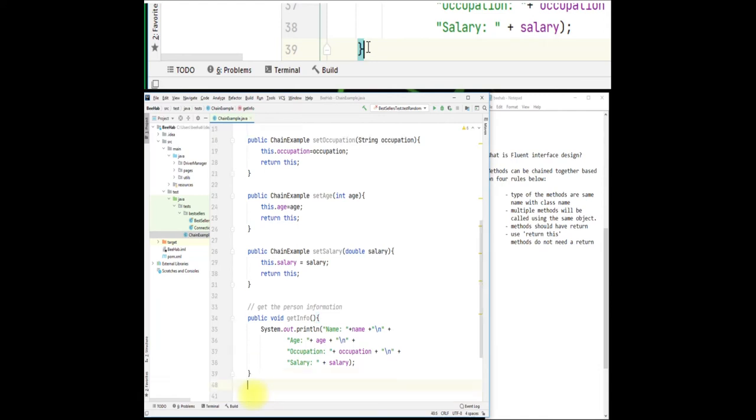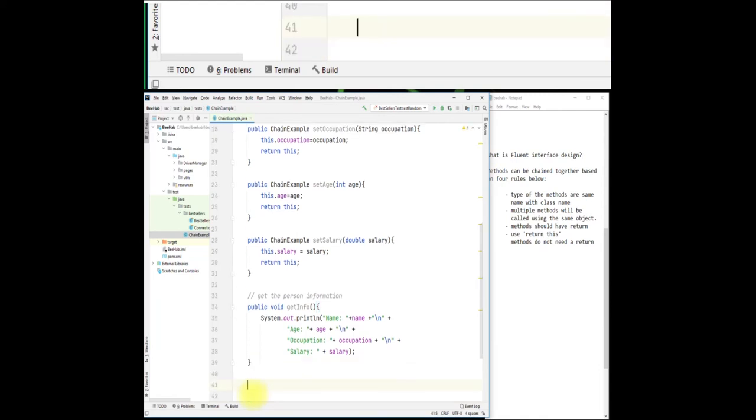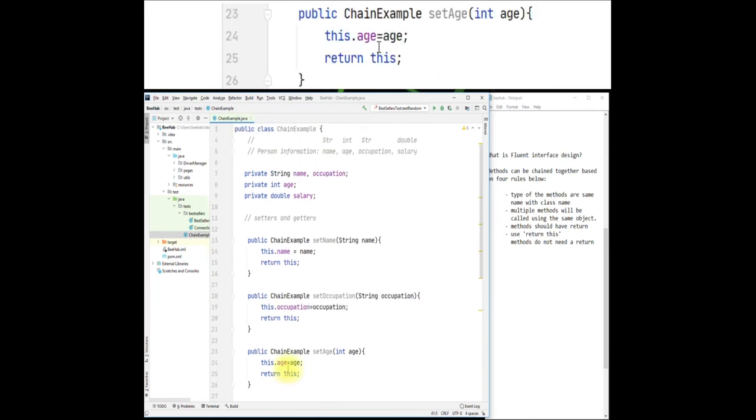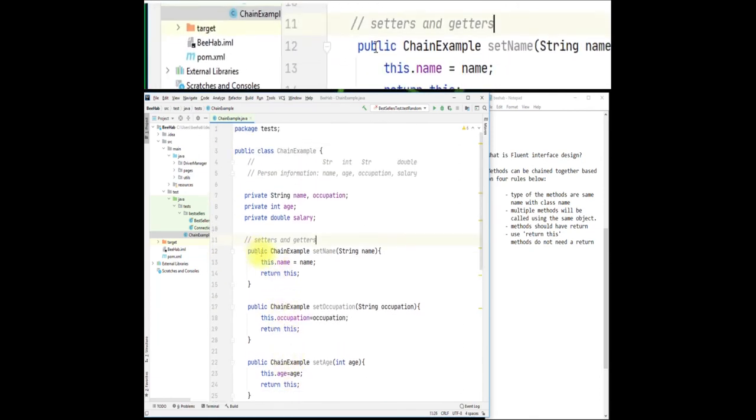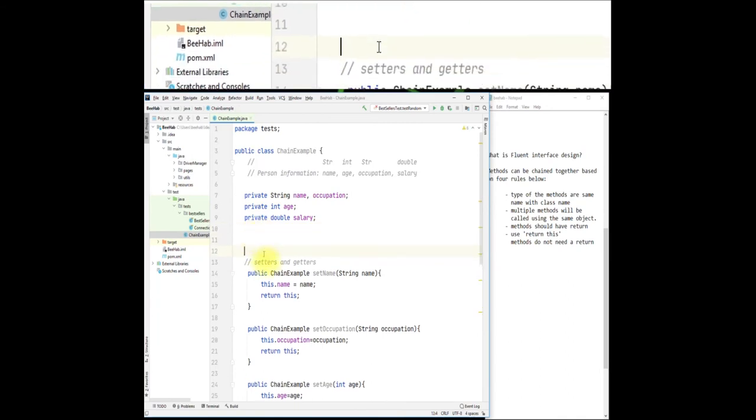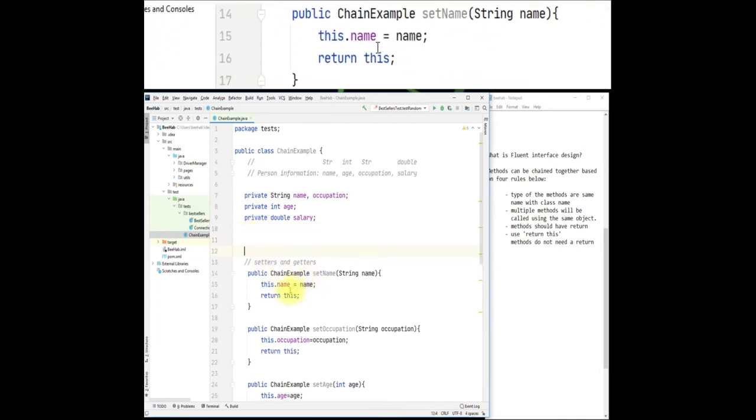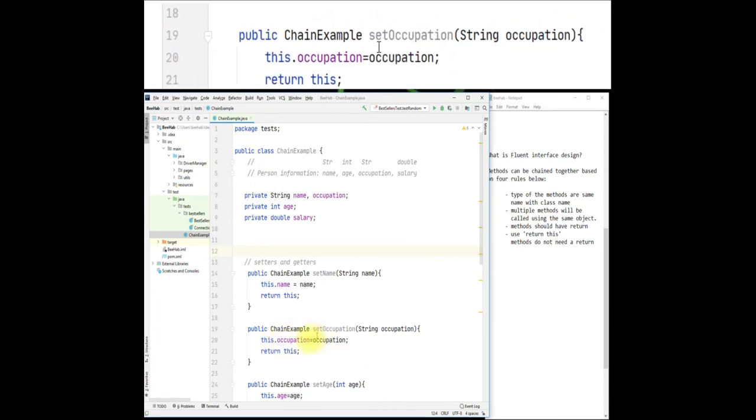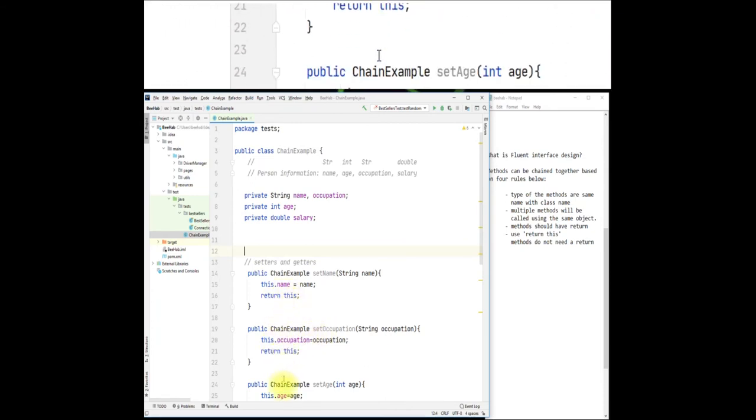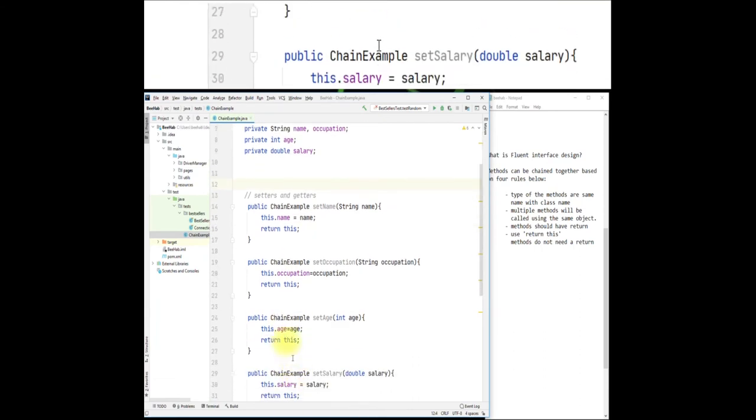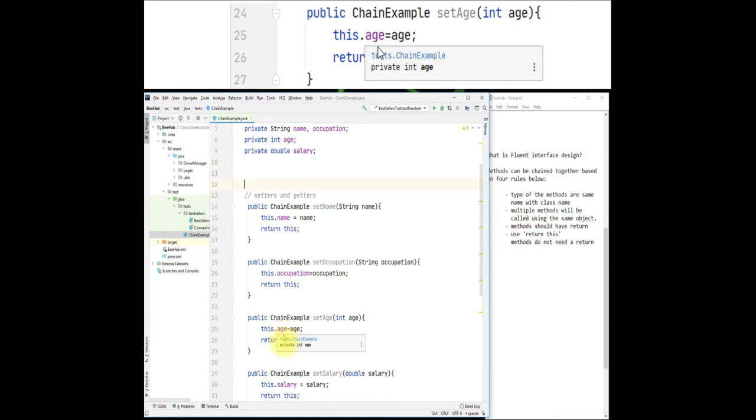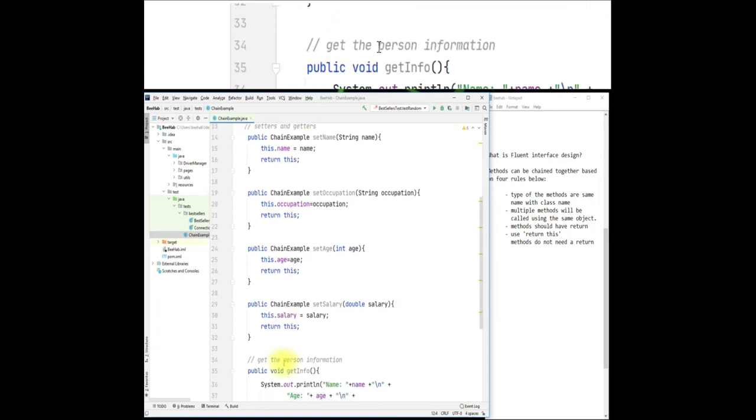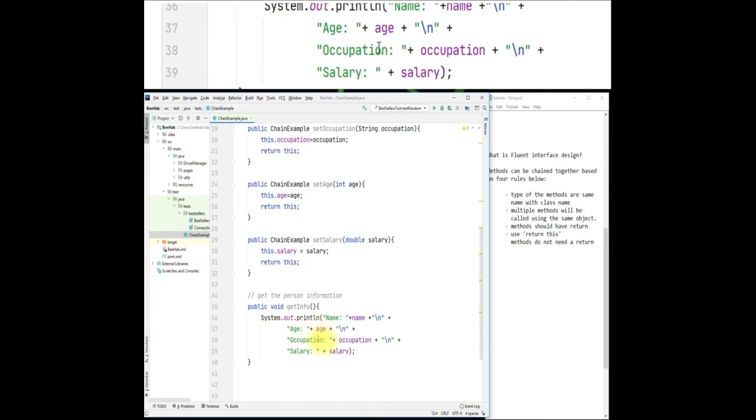Now, finally, let's add our main method. Let's add it to the top. So far, you see our chain example set name that returned this. So we are backing to the object. And set occupation also returning this. So back up to the object. Chain example that is also returning this. That means you're back to the object. So you can call set salary in the order or a different order. It doesn't really matter. It's just how you put them in the order in your statement.